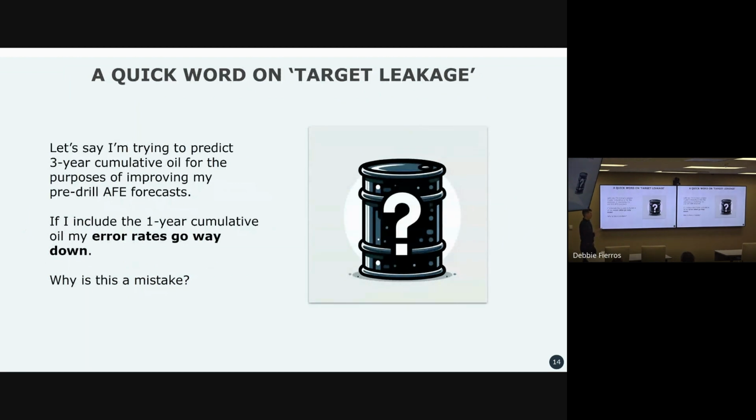Now, another word of caution: target leakage. So let's say I want to improve my pre-drill AFE forecasts. You know, we were way over on those last ones, and we drilled those wells that ended up being duds. And by golly, we're not going to waste our money again. Okay, great. That sounds good. Let's use some machine learning. 3-year cumulative oil, that's a good one to try and predict. What happens if you include the 1-year cumulative oil as a training variable?